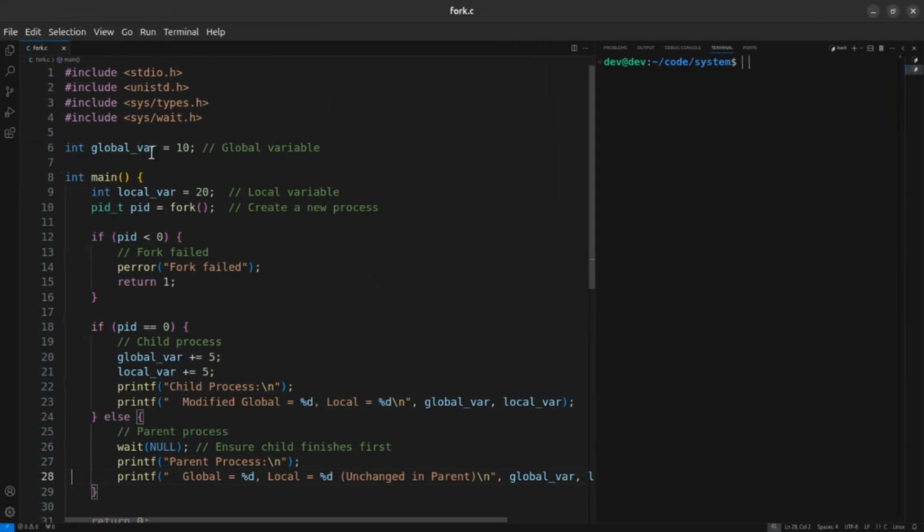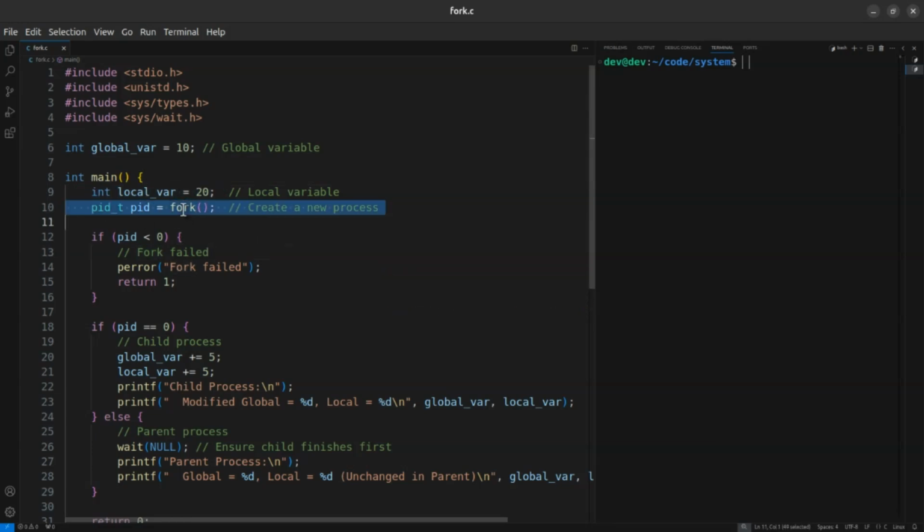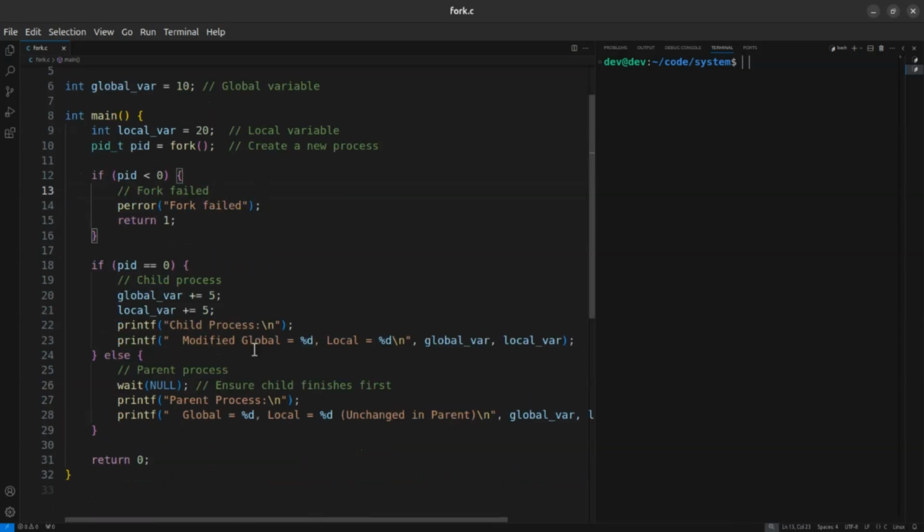Here is the code to understand the concept. In this code we have one global variable which has the value 10 and one local variable, local var, which has the value 20. Here we have called the fork system call to create a new process. This is just the error handling. Fork returns -1 in case of error. As we already know now, fork returns 0 in the child process and the child's process ID in the parent process. Hence, in this if PID equals 0 condition, the child process's code will get executed, and in the else part, the parent process code will get executed.